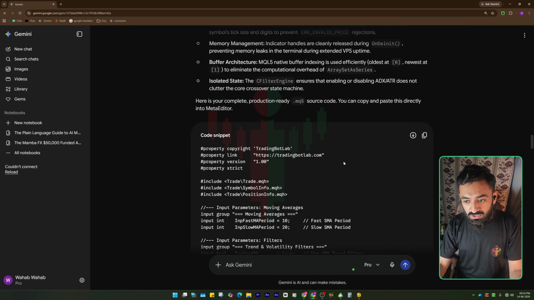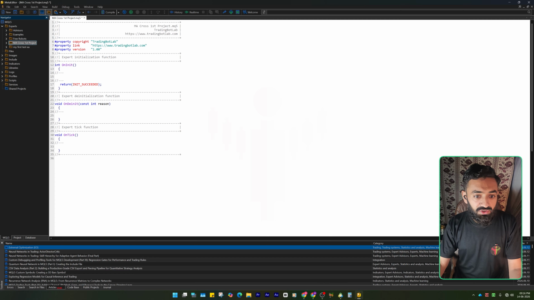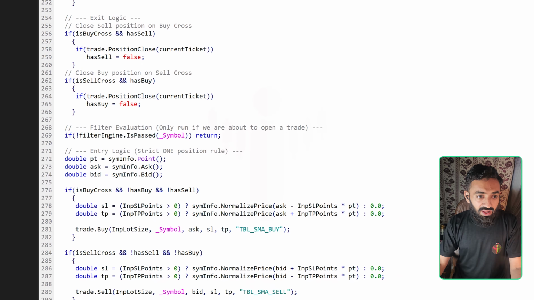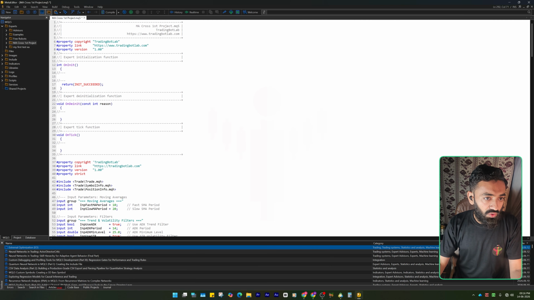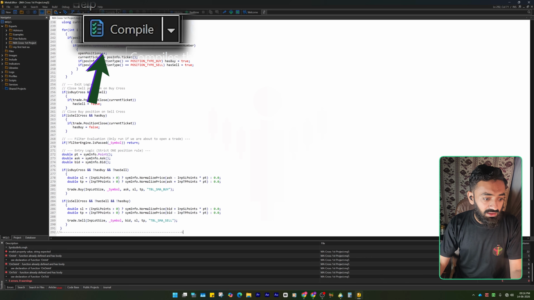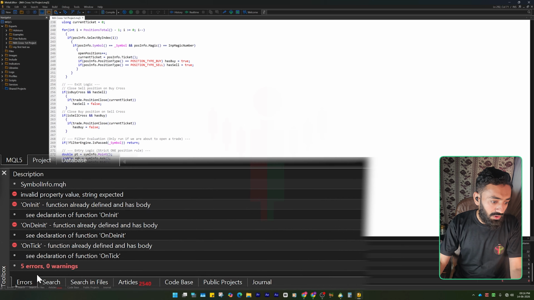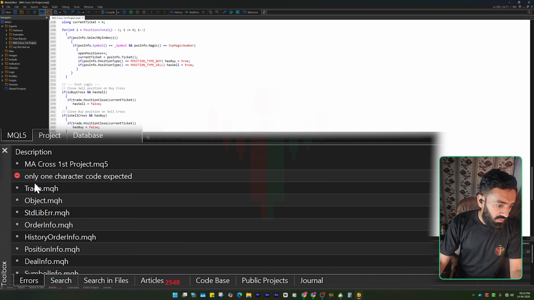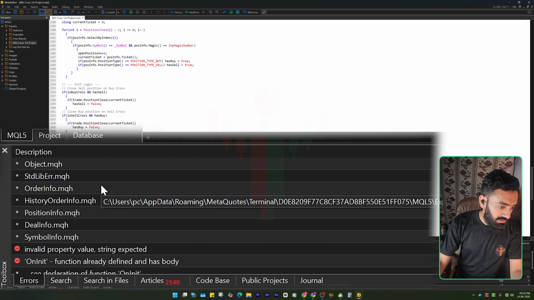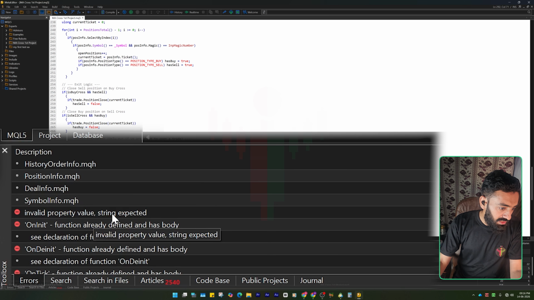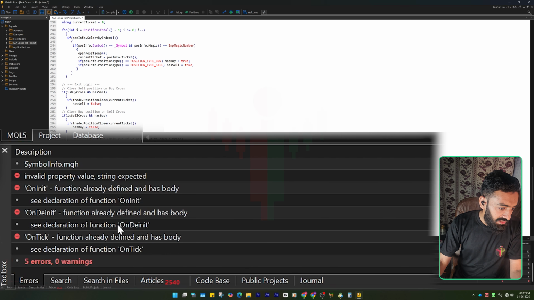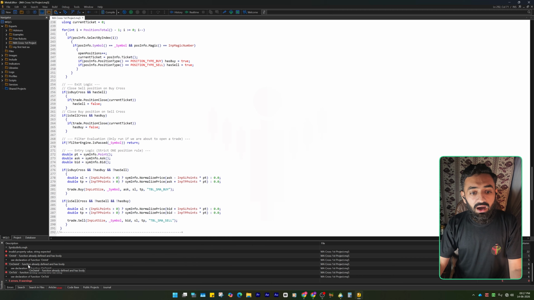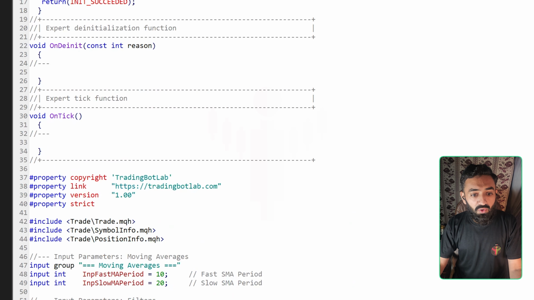I will copy this code and then go to MetaEditor and paste here. When I paste below this code and click compile, it will not work because there are a lot of errors, like 5 errors in this code. Here it says only one character code expected, invalid property value string, OnInit already defined and something like that. So what mistake did I make? I just pasted the code below this line.